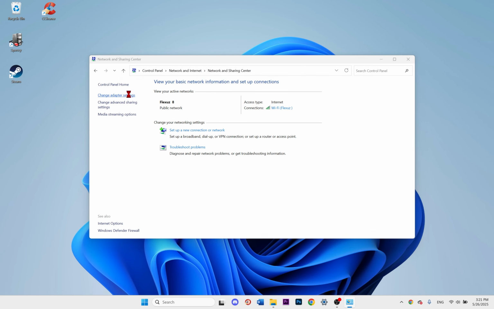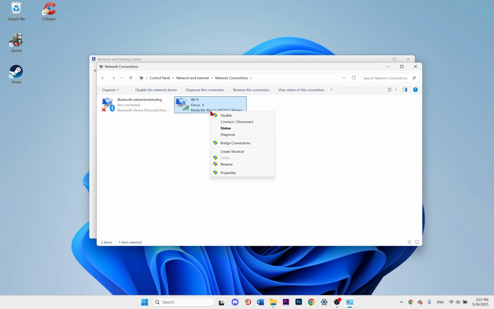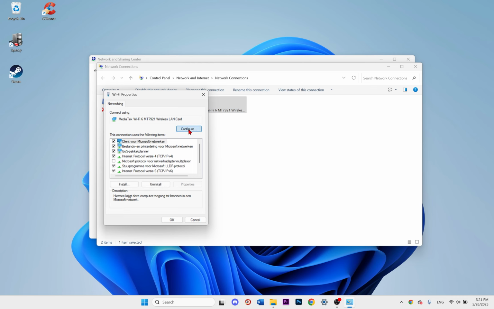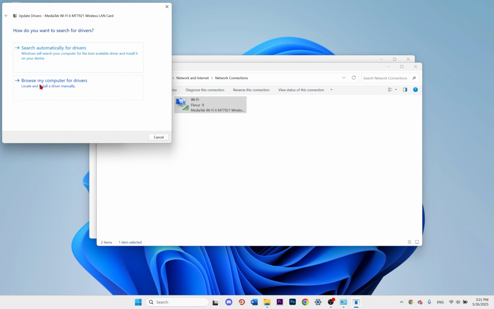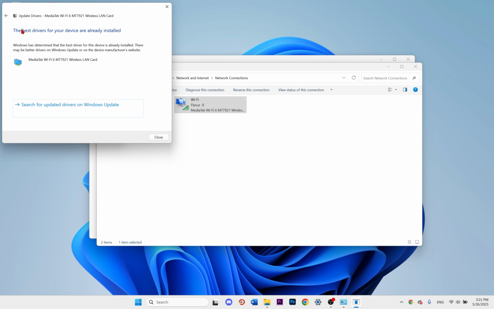Then from here we go to change adapter settings, and then right click on the Wi-Fi and go to properties. Then from here we click on configure, go to driver and click on update driver. Now click on search automatically for driver updates, and it says the best drivers for your device are already installed. So that is what we want.